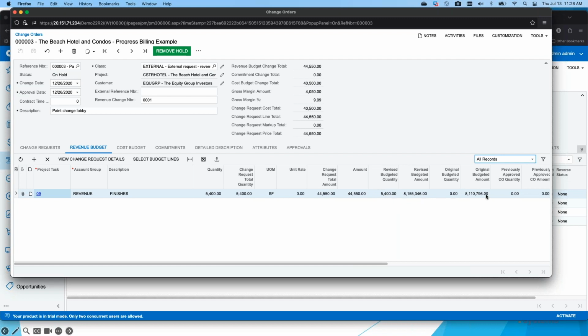So my new revised budget is being adjusted. Here's my original. Sorry, 44,000 is coming through as the amount. This is the quantity that I'm adjusting. Big numbers here, so it gets confusing, but I've added a quantity here. So here's my original, what I started off with, and this is what my revised is going to be.